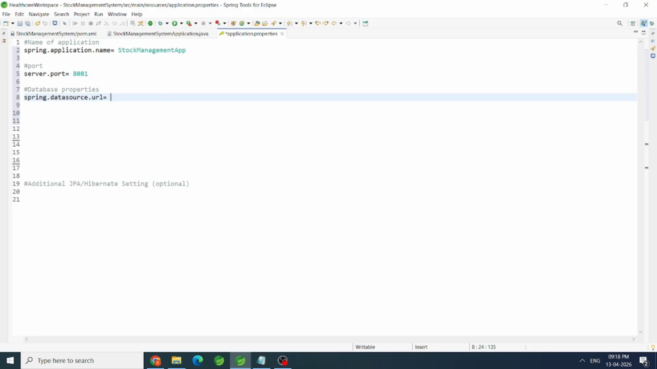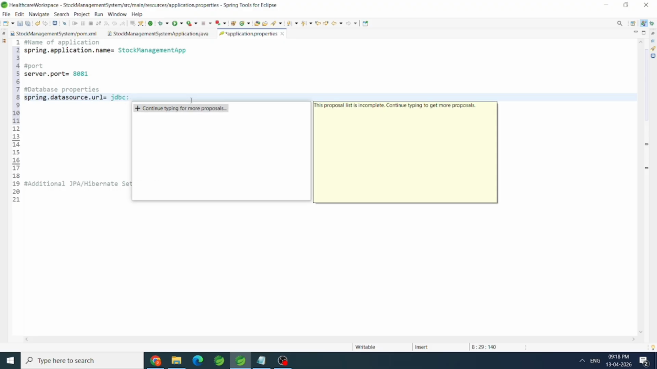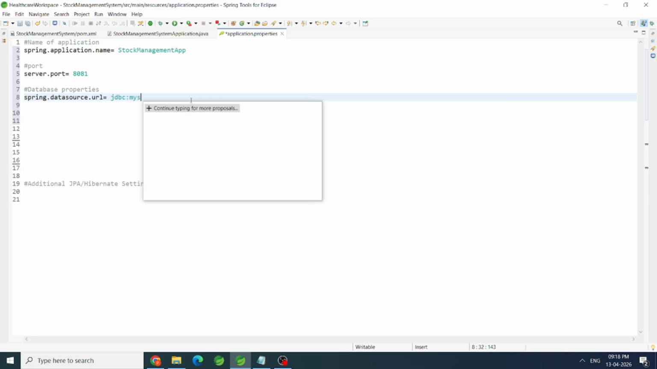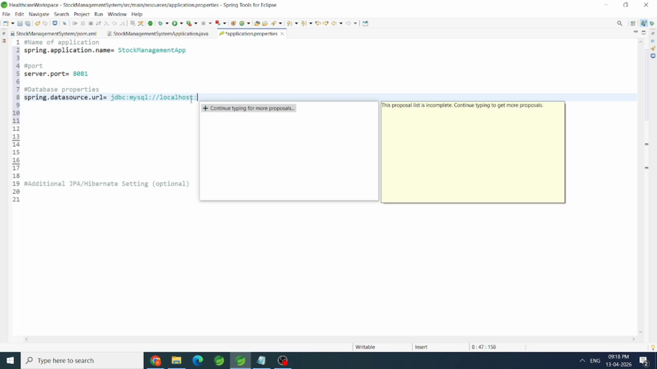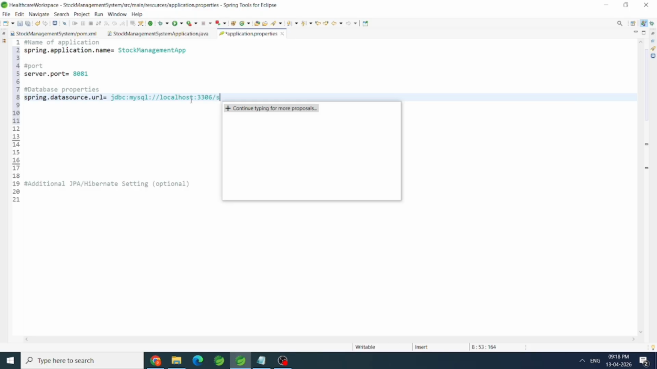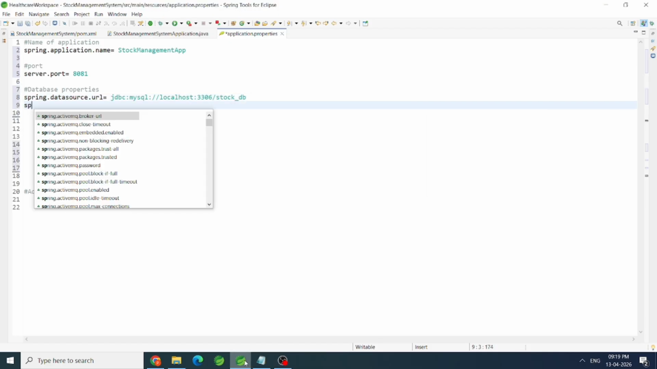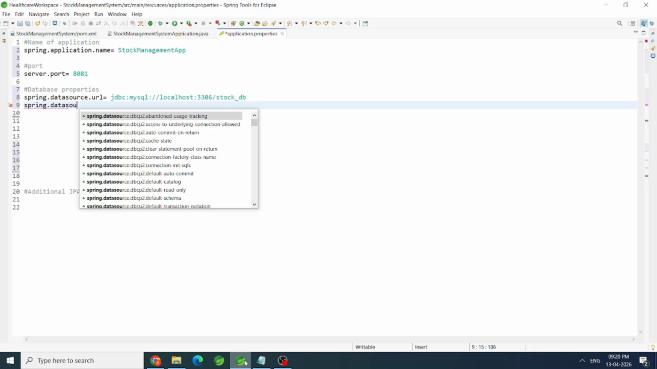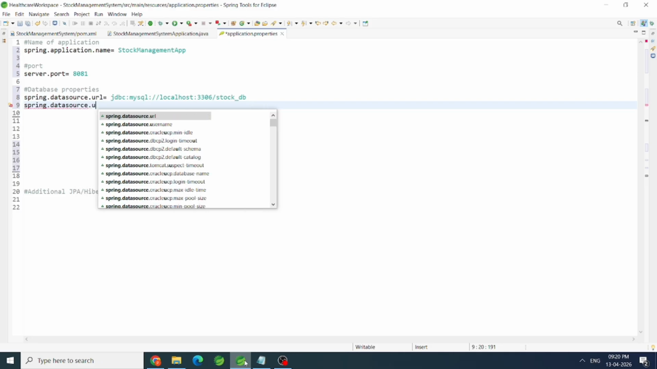First, spring.datasource.url is jdbc:mysql://localhost:3306/stock. This is the data source URL. jdbc:mysql specifies we are using the MySQL database. Localhost means the database is running on your local machine. 3306 is the default MySQL port. Stock is the name of the database.